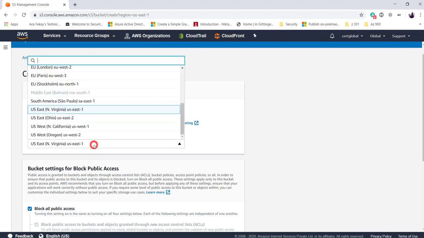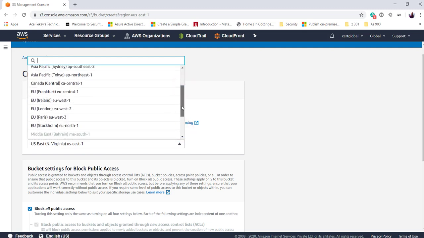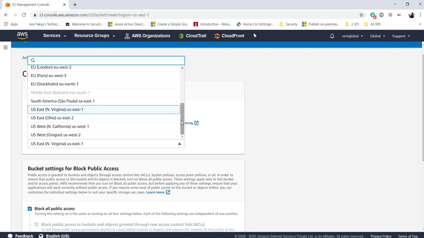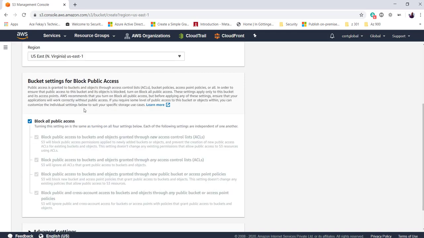Now, the next option is a region. You've got an array of regions to select from. You can choose any location in the world map, but it's always ideal and recommended to keep the bucket as close to the user as possible. So if you have your users probably on the East Coast or West Coast, you might want to select North Virginia or California respectively. Okay. Now, just for demonstration purposes, I will select North Virginia and keep moving. The next option is granting permissions to people.